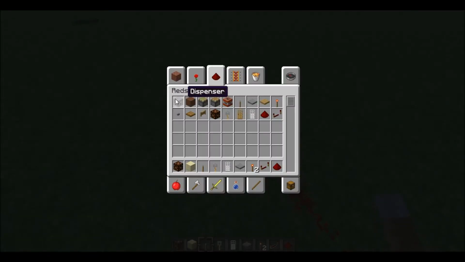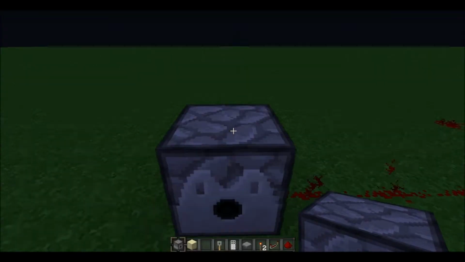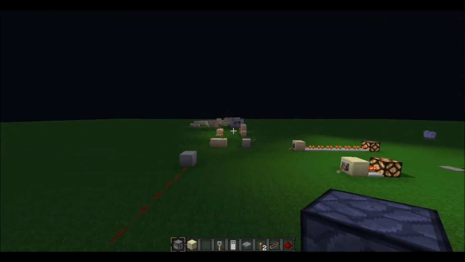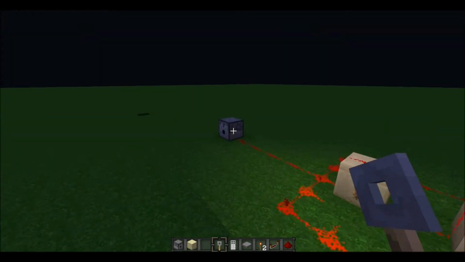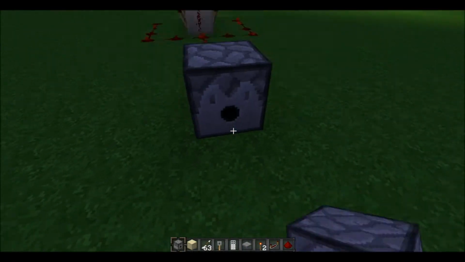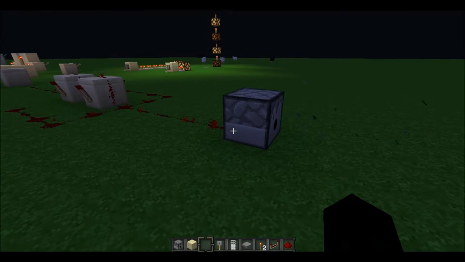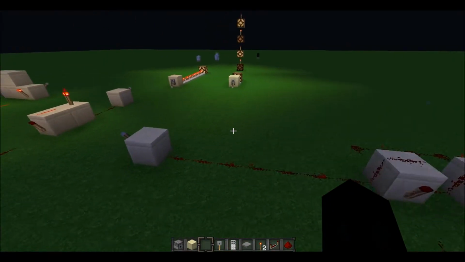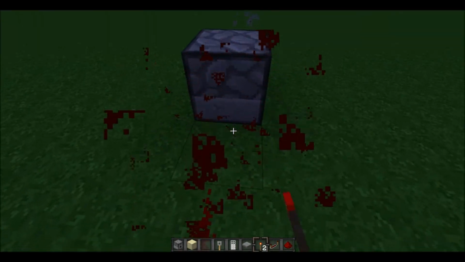And if I get a dispenser and some arrows, and I put the dispenser down, put the arrows in there, and then I turn on this pulsar, you can see that the dispenser will not fire the arrows at a very rapid rate, and it'll stop every second. So this is just a little thing that I figured out.